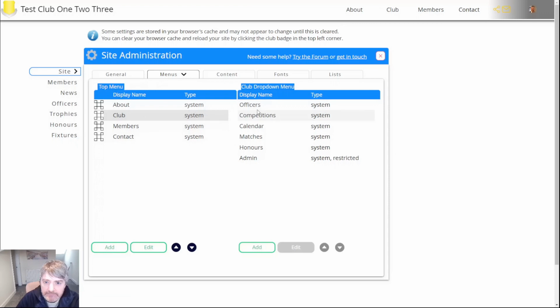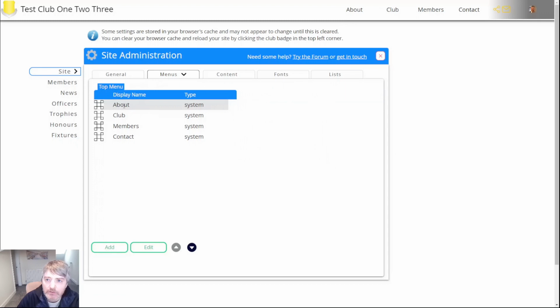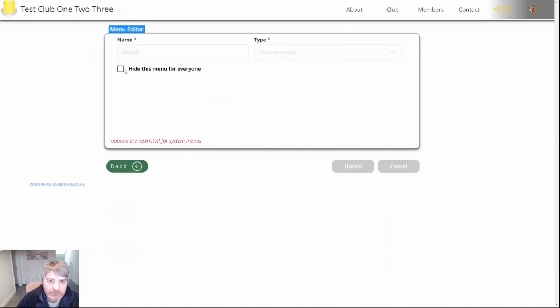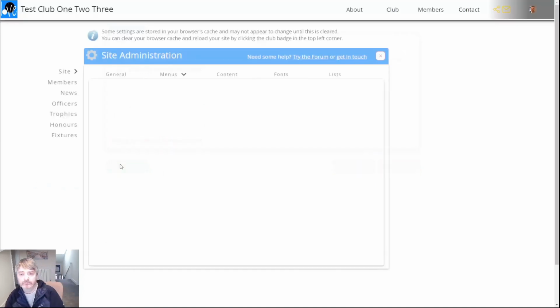You can hide any of these menus, with the exception of some of these admin ones. But you can hide, for example, if you don't want to show the About screen on your site, you can click on Edit to go to the menu editor, and you can hide that menu. And you can do that for any of the menus. So you can also move them around and rename them.